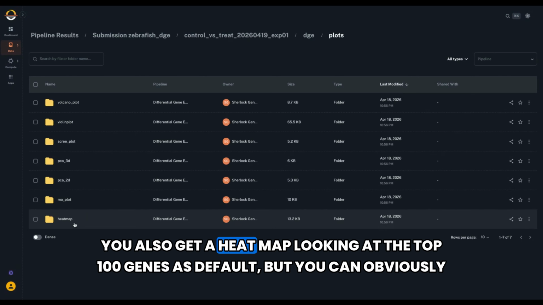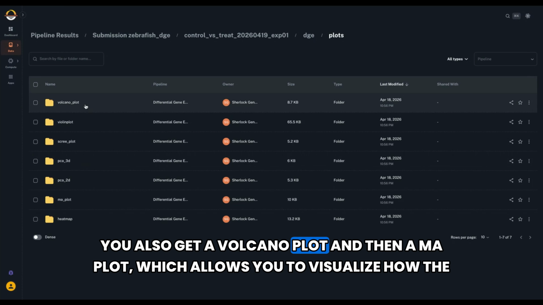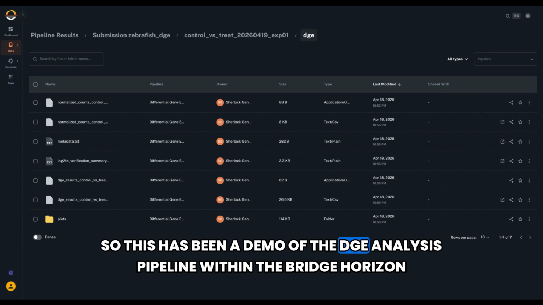You also get a heat map looking at the top 100 genes as default, but you can obviously adjust that within the advanced setting when running the pipeline. You also get a volcano plot and then a MA plot, which allows you to visualize how the data was normalized. So this has been a demo of the DGE analysis pipeline within the Bridge Horizon platform.